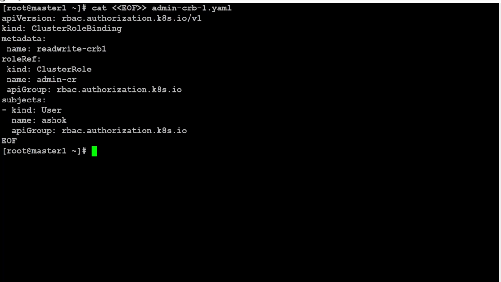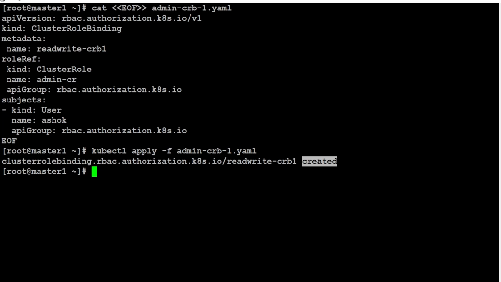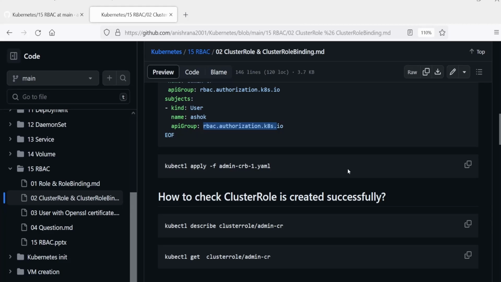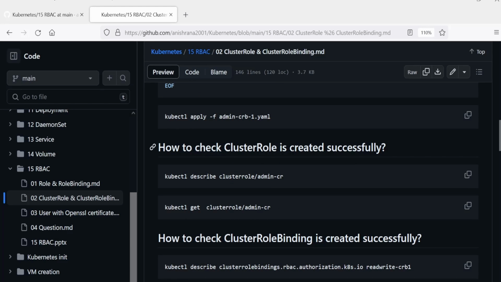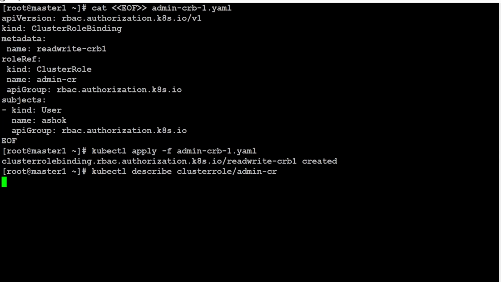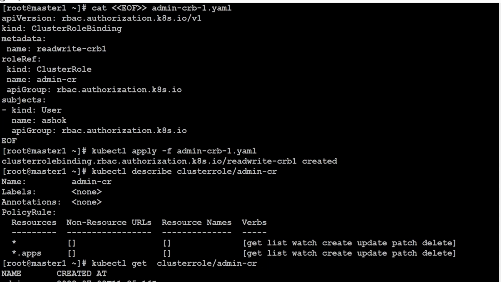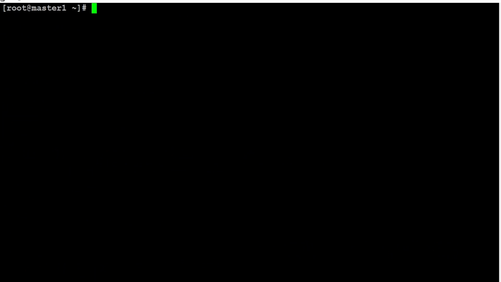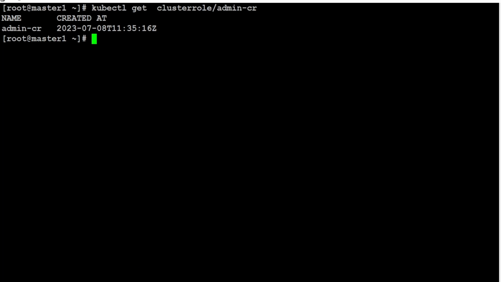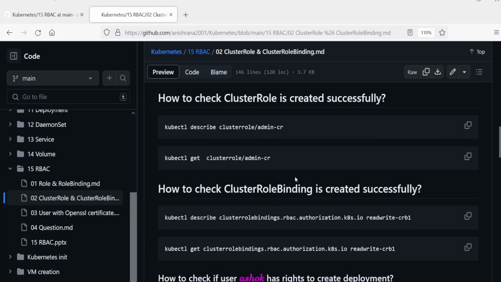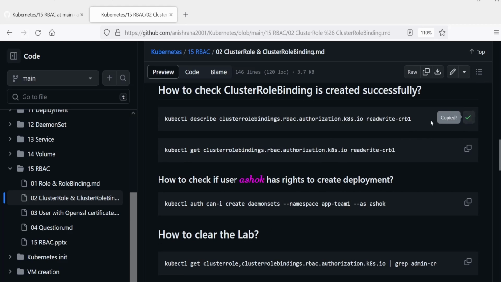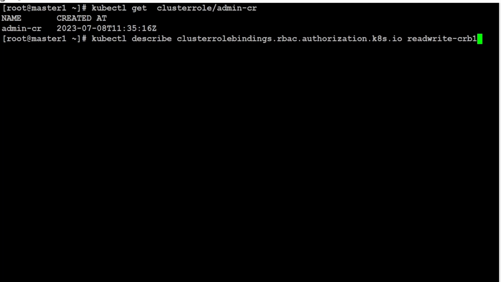Let me create this object, the cluster role binding. From the output, it says successfully created. How to check the cluster role is successfully created? We can use describe or get command. And if we use kubectl get, we will get only two outputs here. Let me execute this command again here. How to check the cluster role binding is created successfully? Again, we can use describe cluster role binding and then the cluster role binding name.